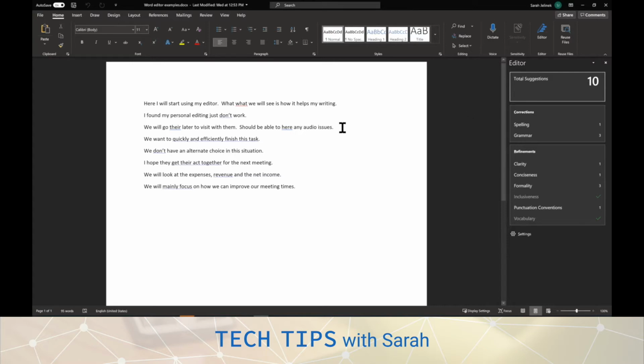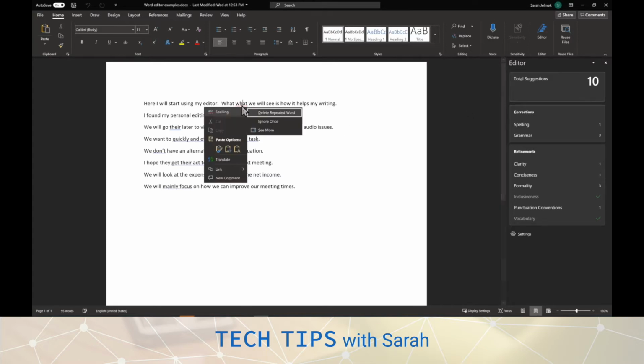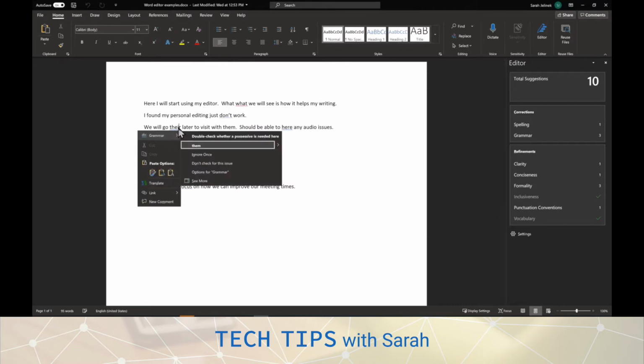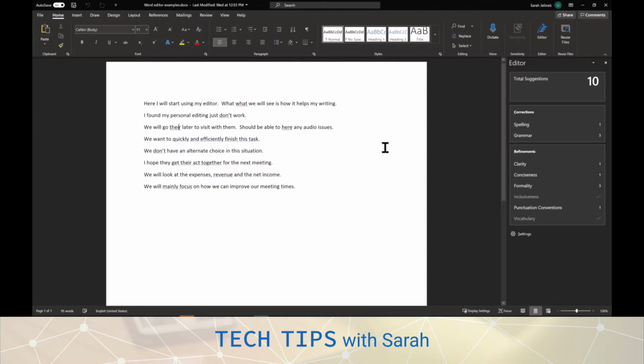But if there's something that's really bothering you, you can also just right-click on that item that's been highlighted either with the spelling line or the blue underline. And then you'll see under spelling, it will give you suggestions. Same thing here. If I right-click on the word there, it will give me a suggestion of what might be the problem that I have here. So you can use either one of those.